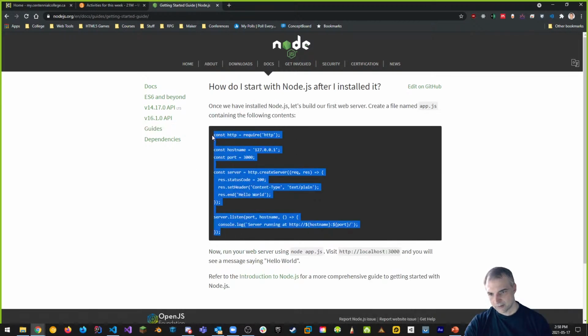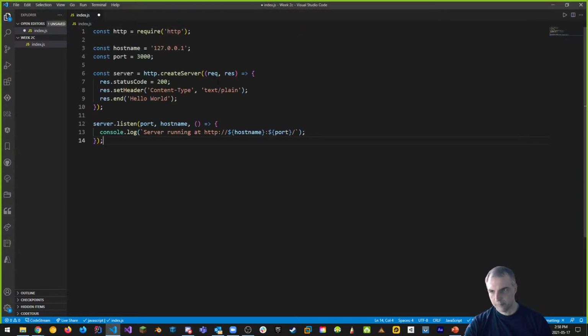So I'm going to grab all this, and I'll go through what all this stuff means in a second, and I'm going to grab it and paste it inside of my Visual Studio Code. So right up here. There we go. All right, so let's take a look and see what all of this means. So first of all, we're using const. Remember I said no var anymore in our code.